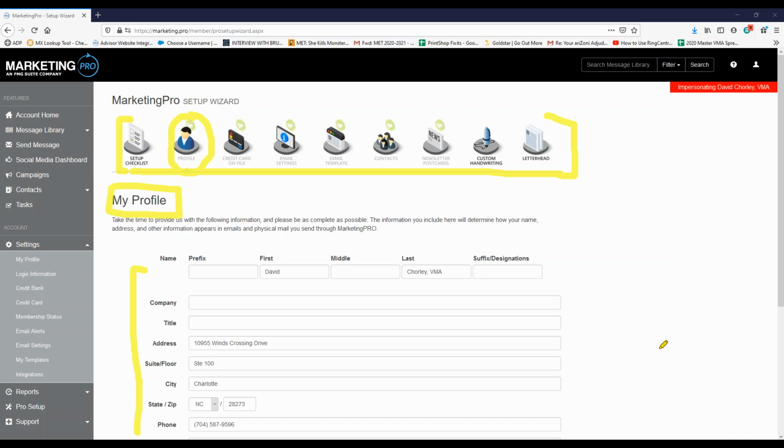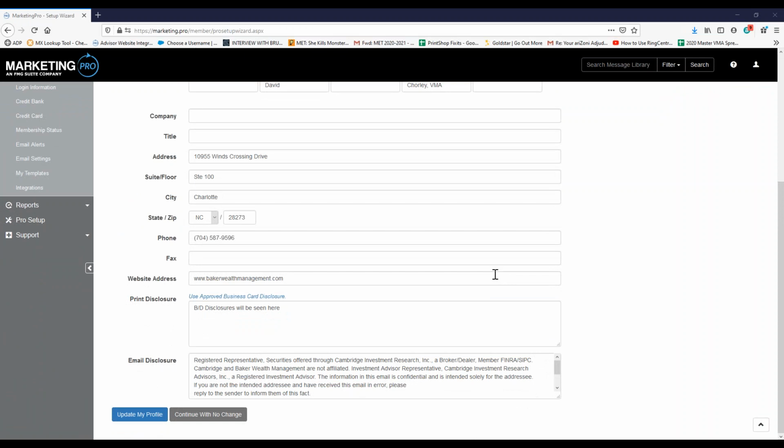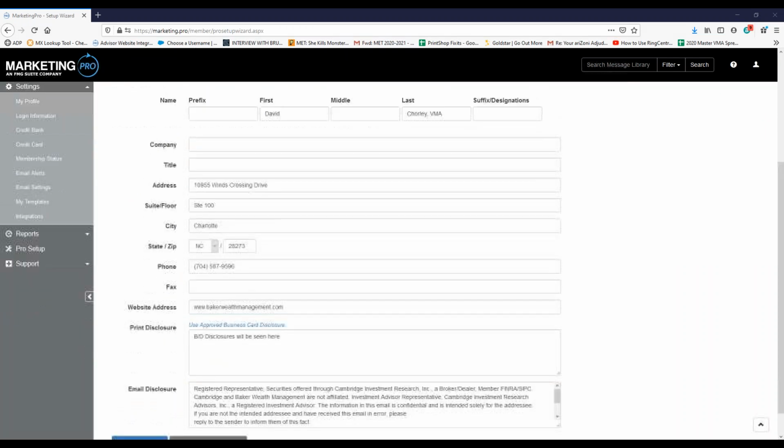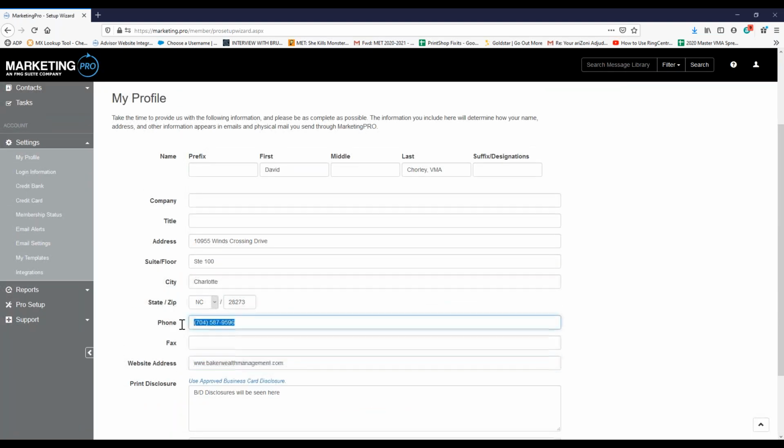Remember one thing, this is client-facing information. So when you send off an email from Marketing Pro, for example, this is where we get all of the information that we will insert on that email. So your website, your phone number, that will be on every email that you send out in theory.